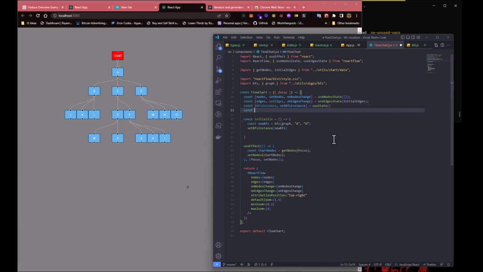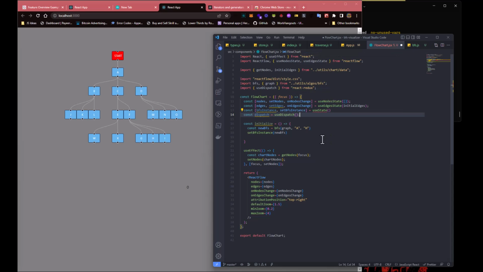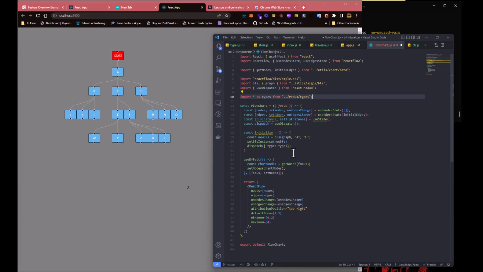So const dispatch. This dispatch will be used to dispatch Redux actions. If you're familiar with Redux, what we want to do here is just dispatch reset. If you recall, we have a reset handler in our reducer, so dispatch will handle that. So we need to import the types because we need the types here. So dispatch types dot reset.